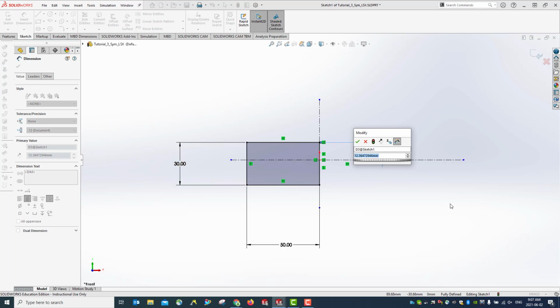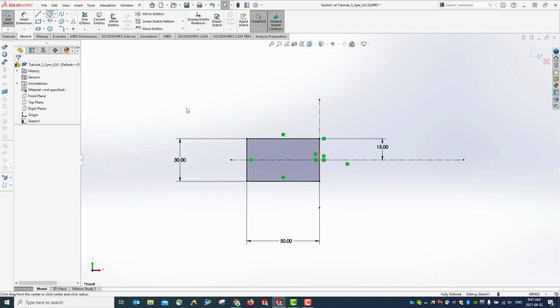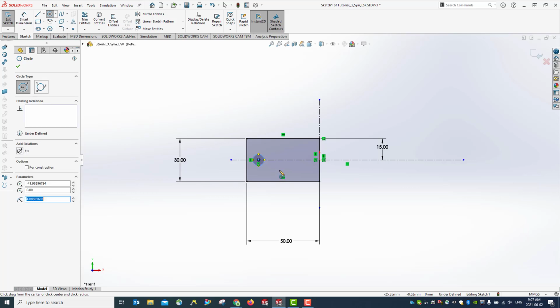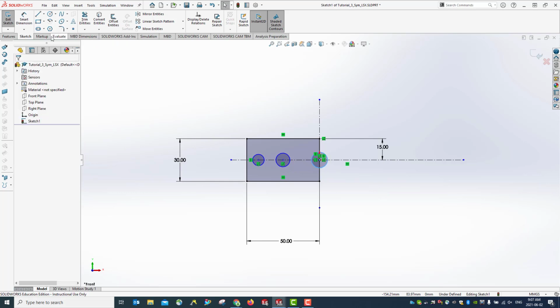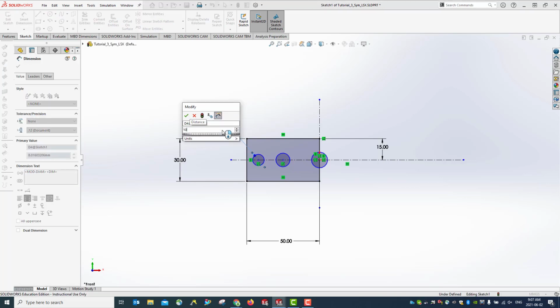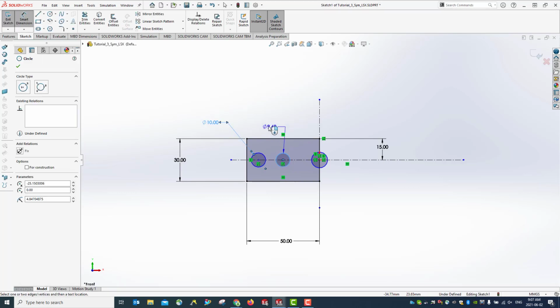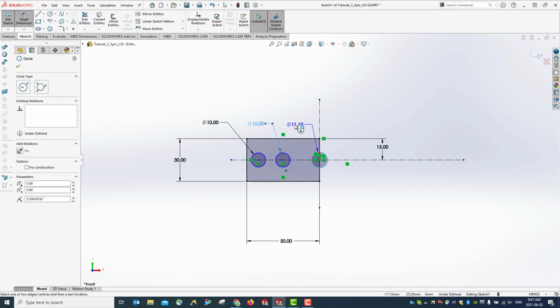So in the middle, 15 millimeter. So it's lined here. Then we're going to create 1, 2, and also there's one center. Hit OK. Give it dimension. Let's say this is 10 millimeter, 10 millimeter, and also 10 millimeter.